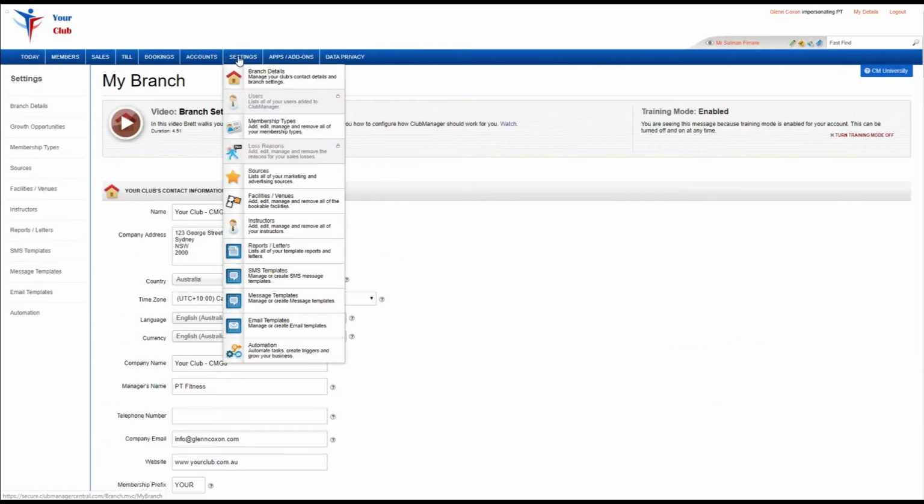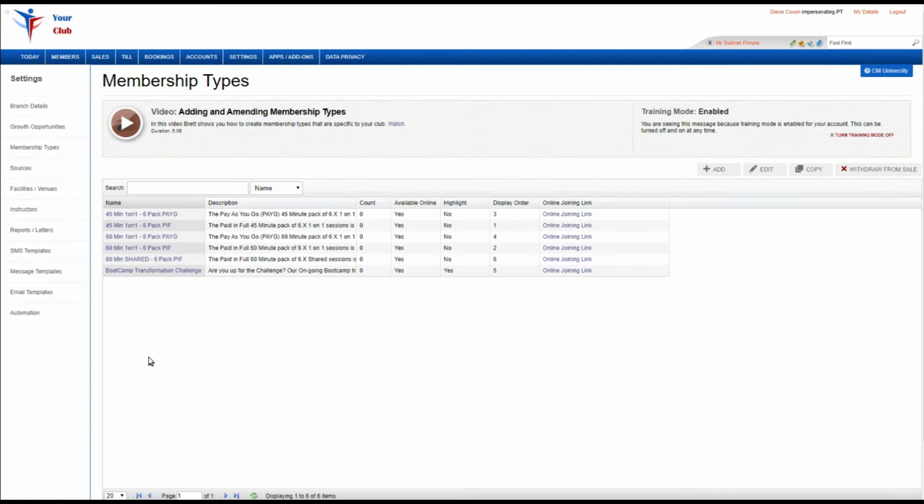So we're coming back up to the top here. We now go into membership types. We'll take you through membership types and setting those up. We have a number of membership types we've already set up for you here, but just as a bit of an idea, as you can see, as usual, towards the right here, we've add, edit, copy, and then we can withdraw from sale. We have some training videos sitting up here for you as well.